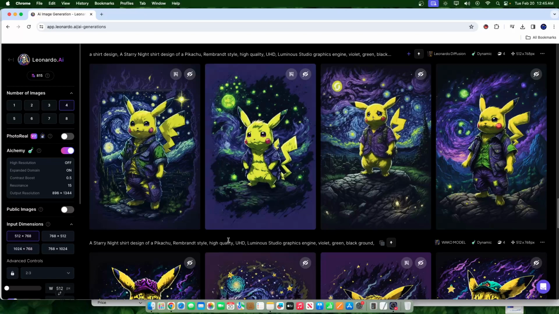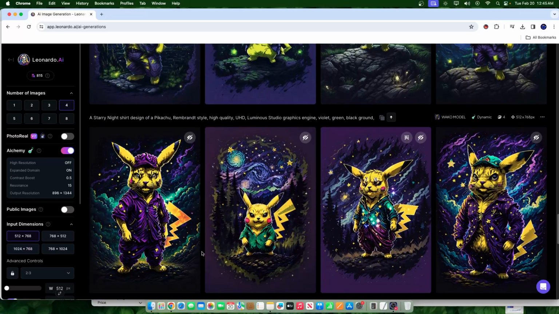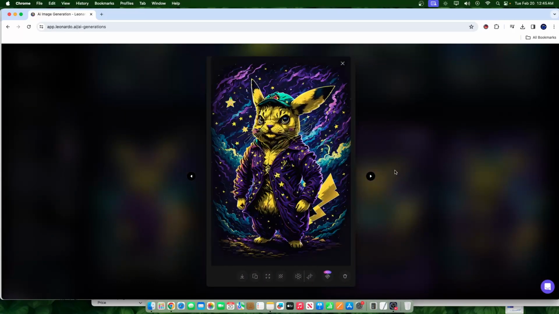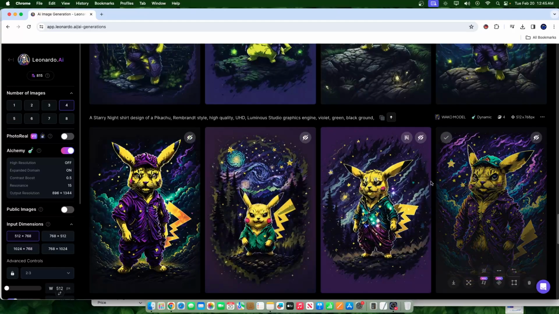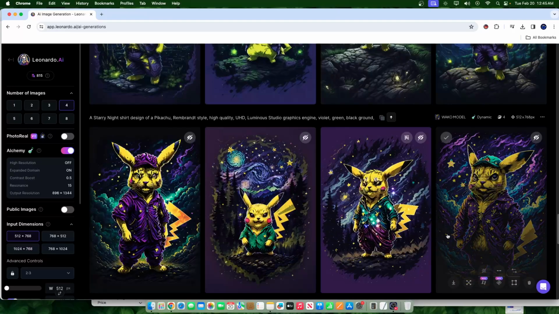Let me show you some of the prompts that I've been working with here that can generate some oddly interesting stuff. So I went ahead here and used a prompt that says a Starry Night shirt design of a Pikachu, remembrance style, high quality, UHD, luminous studio graphics engine, violet, green, black ground. And these are some of the outputs here. Pretty insane with the colors, especially once some of these designs get upscaled. They do change depending on the nature of the upscale.